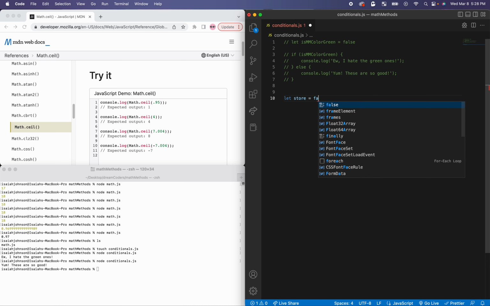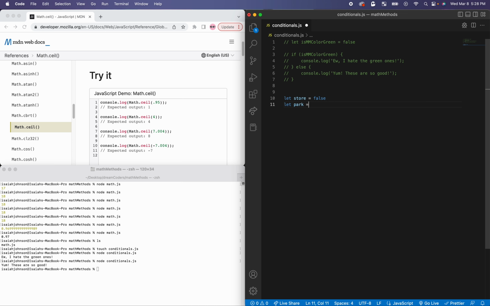All right, let's say it's false. Let's create a variable for the park. Let's say that's false. And let's create a variable for the mall. Let's say that's false.